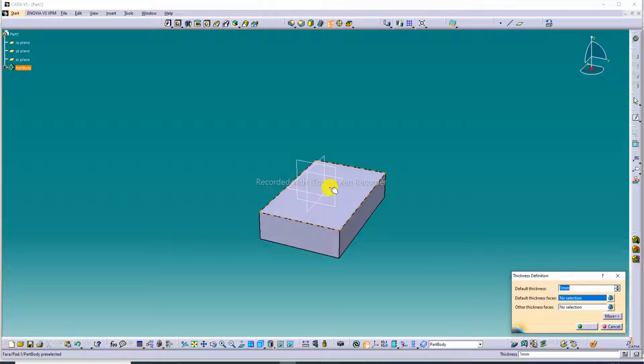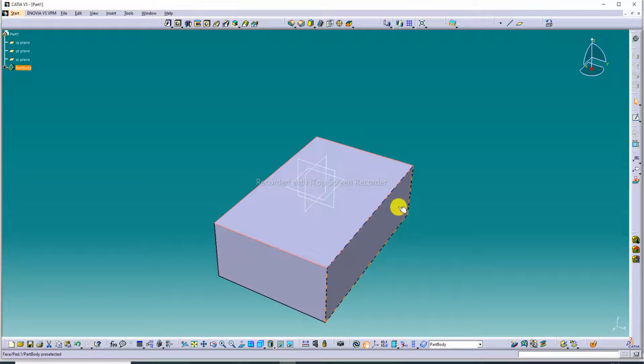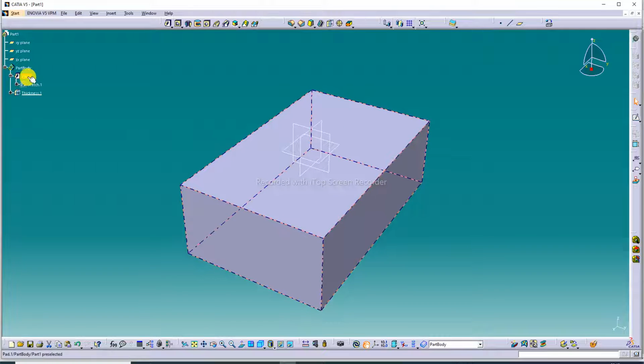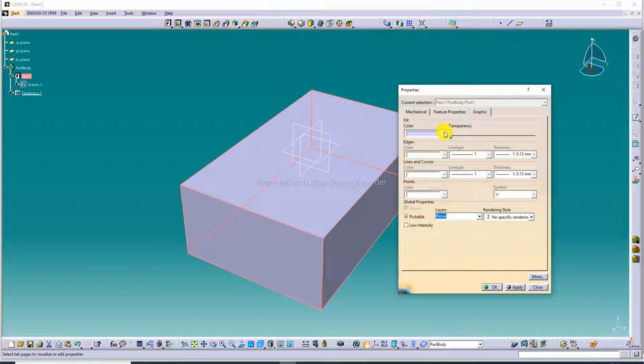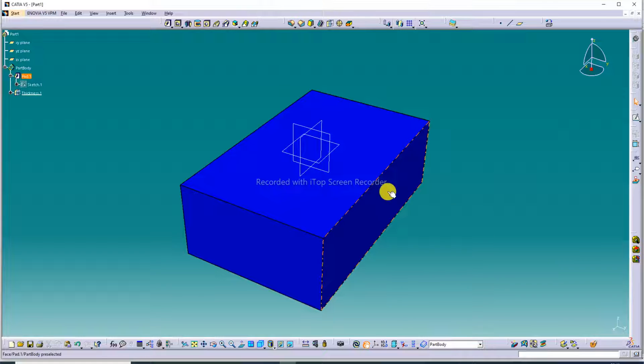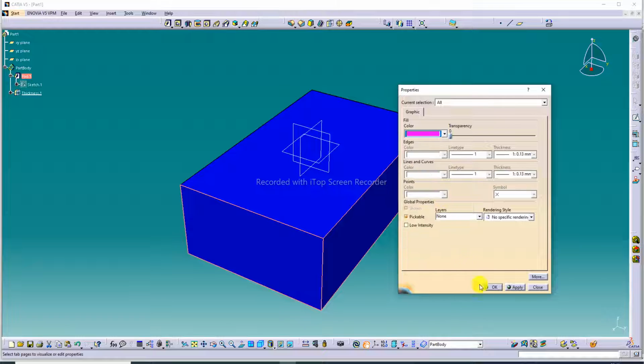Okay, at first select this face, and increase this thickness to 10. Okay, and you can see here, this is the increased thickness. And this body has a color change, this is blue, and this face and this face have a color change, this is pink.